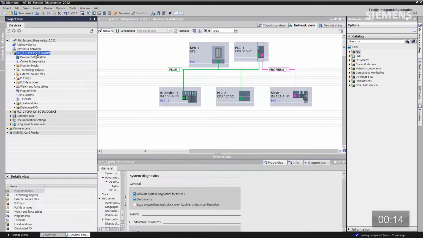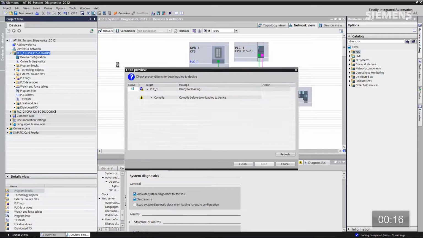Now, what I want to do is give focus to that main CPU and click the Download Arrow button. Ultimately, we're going to do a compilation of all the error handling blocks as well as the data blocks with the actual messages in them. We'll compile all of them. Once it has, we can actually generate messages for the entire automation architecture.